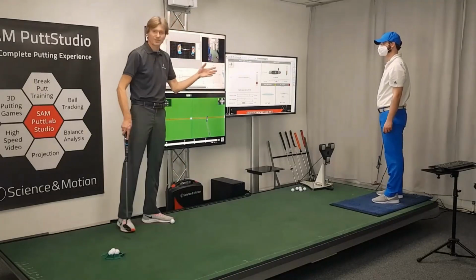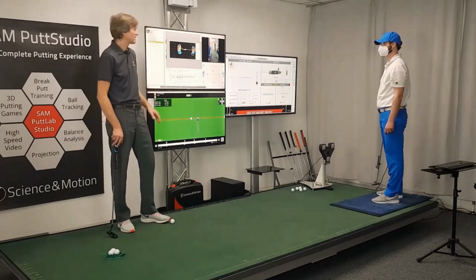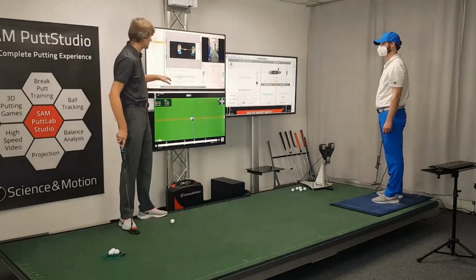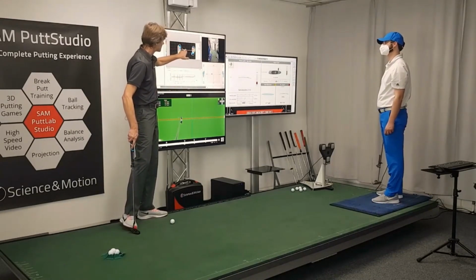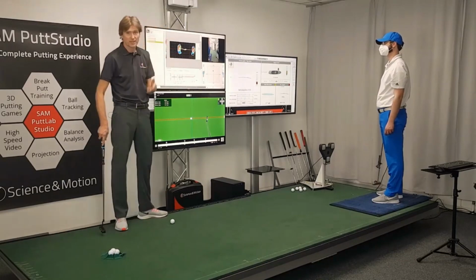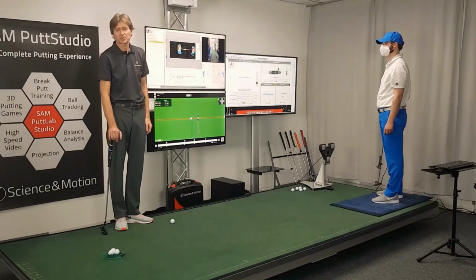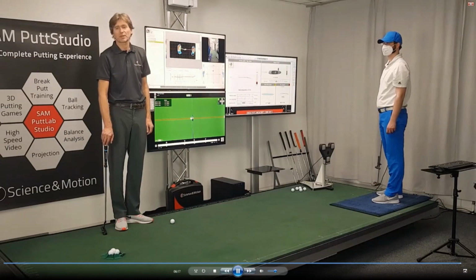So we can just go through the different data, checking balance again, which is one, balance statical wise, but then also dynamical wise. The center of pressure, in this case, very much centered, not too much sway. And so by doing this, you help your student to be much more stable and to have a much more solid swing plane.